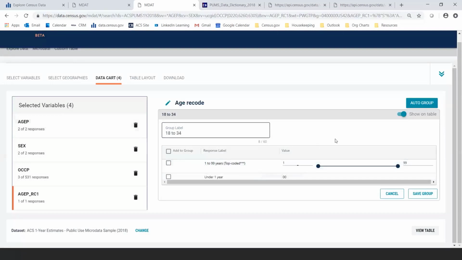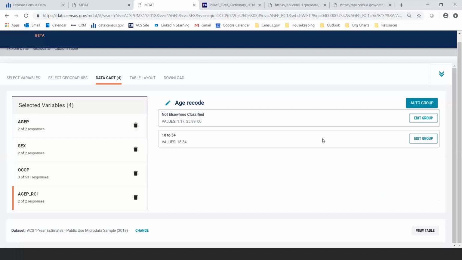There are two ways you can create this. You can use this little slider here, and I will do that here. On this side, I'm just going to go ahead and type it in. So we have this 18 to 34 age group here. I'm going to go ahead and save that. So we have this age group, and then we have this not elsewhere classified, because the remainder of those responses and all of the other categories of age have to be somewhere. So they are going to be in this not elsewhere classified.